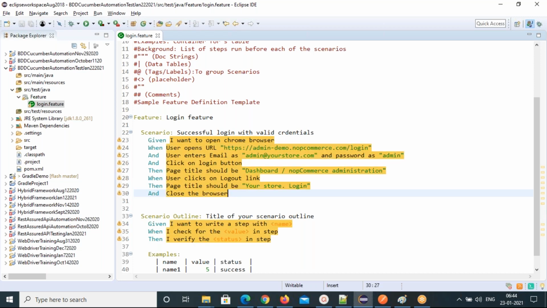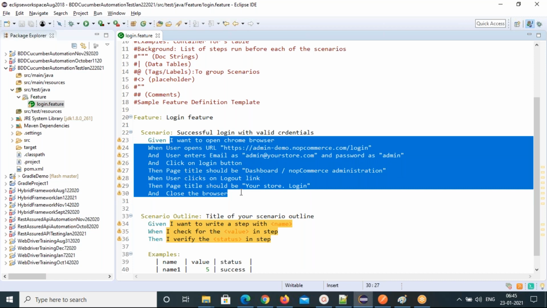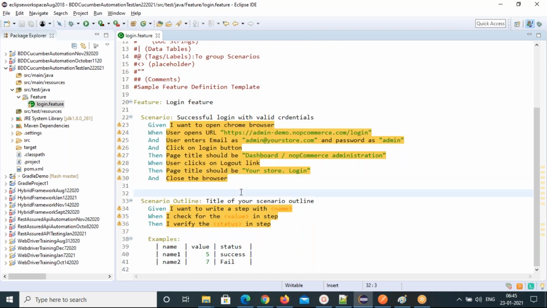Close the browser. So this is how we are going to write the feature scenarios. Here, scenario outline, I'm just doing data driven testing, login data driven testing. We are doing scenario outline, I told you. It is used to do data driven testing.